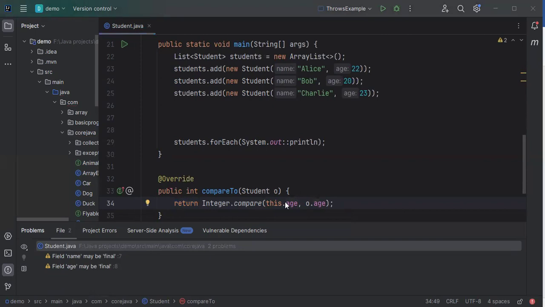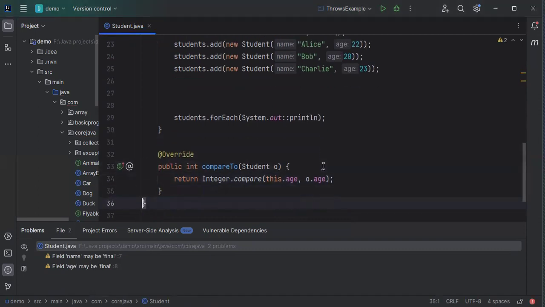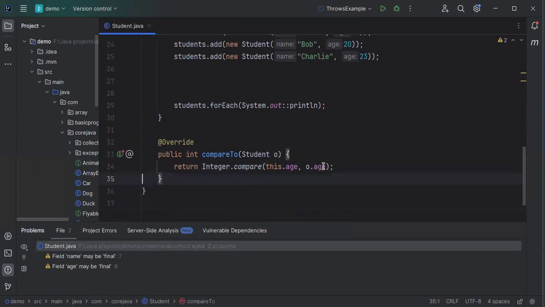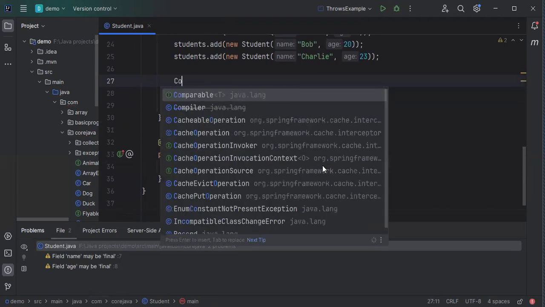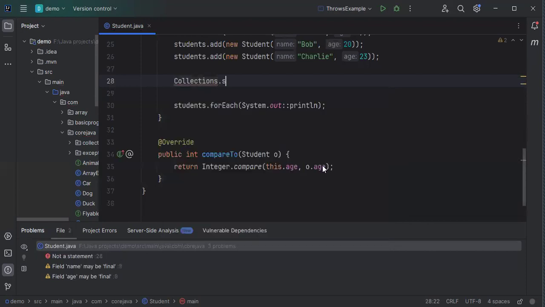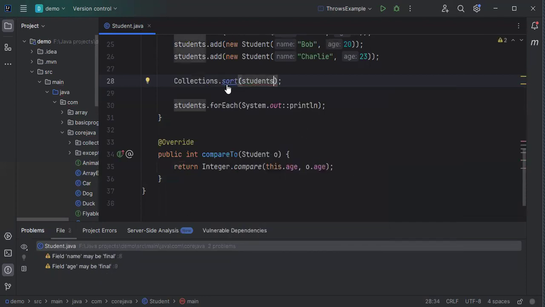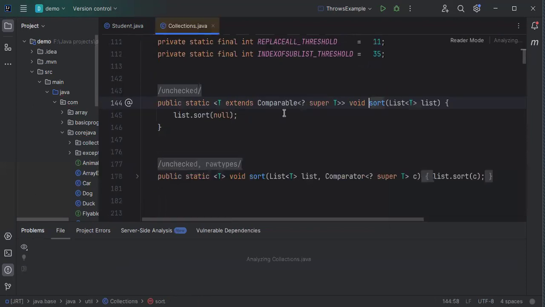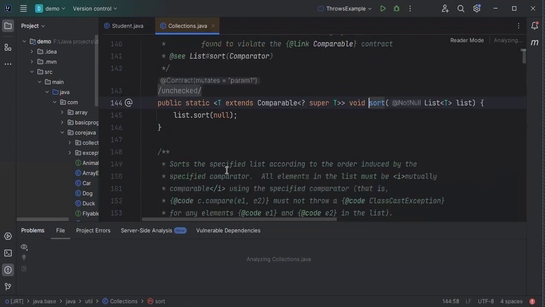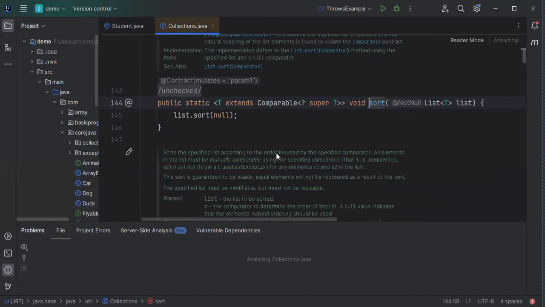So let's run our program, and here we need to sort this. The sort method is present in Collections.sort, and we will pass the student list to this. And if we look at this sort method, it sorts the list object. It sorts the specified list according to the order induced by the specified comparator, meaning based on what we have given in our comparator, it will sort. So we have given age. Let's run our program and we will see.